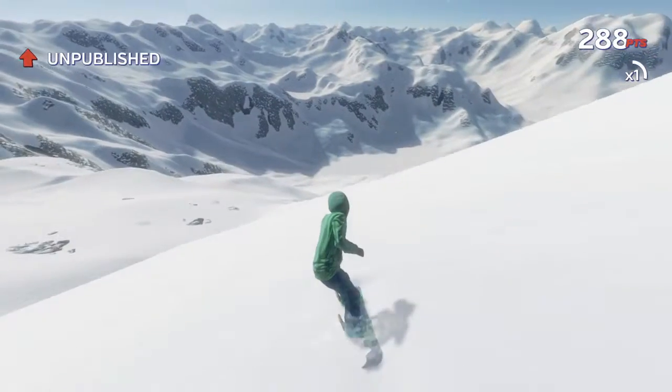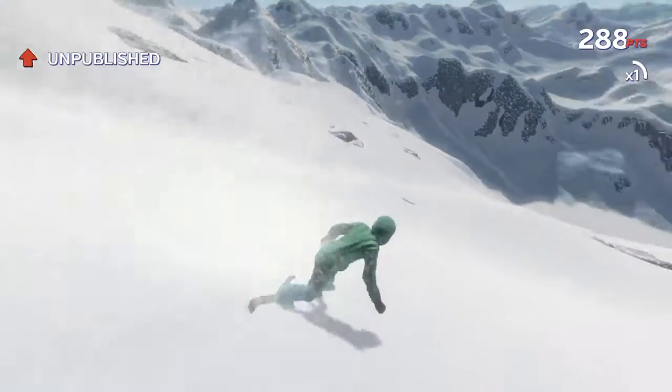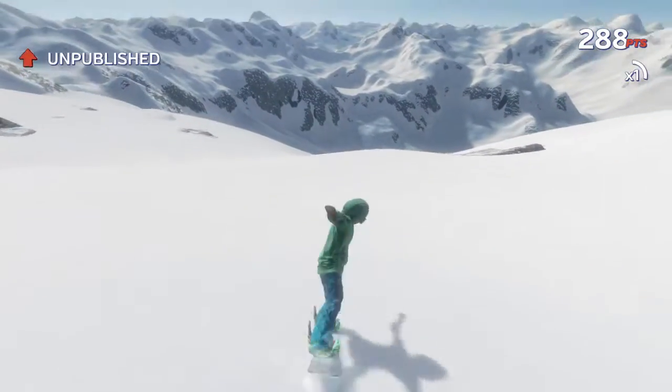Yeah, see, when there's no terrain to move, oh, there we go, there's something. When there's no terrain to carve around, you can just bomb down the mountain, and it seems kind of, to me anyway, boring.